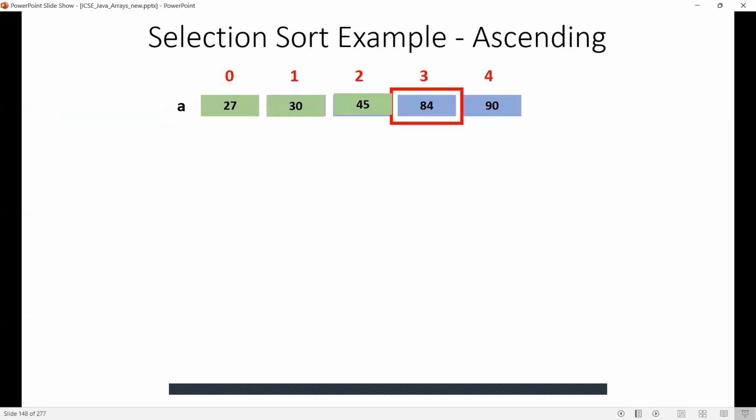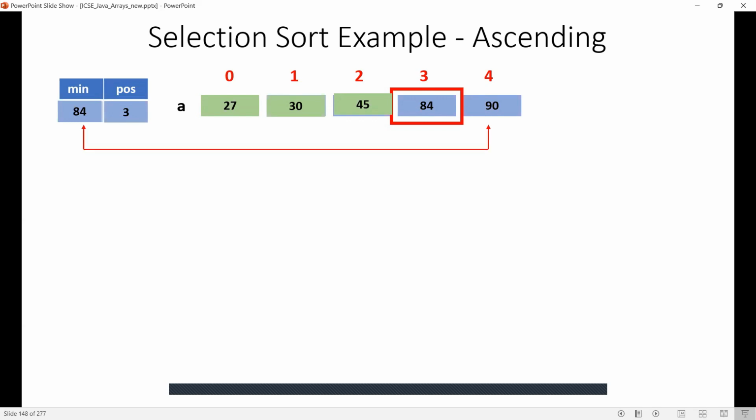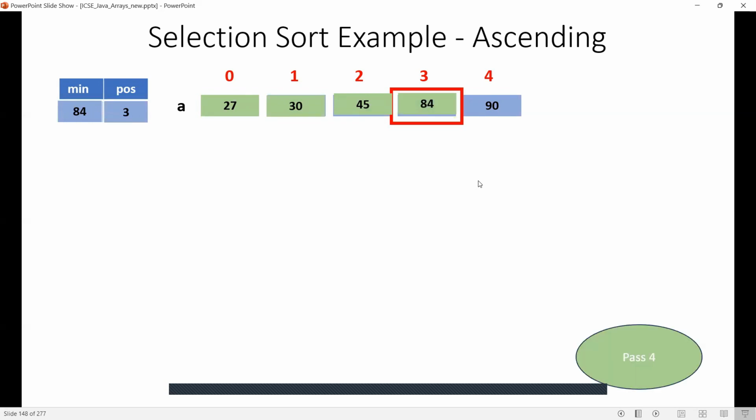Fourth pass, we have to find the correct element for position 3, which is 84. We assume 84 is the minimum at position 3. We compare that minimum with 90. Nothing. 84 is still in its correct place. So we don't need to do anything, but we still need to do the pass. And so 84 has reached its correct place at the end of pass 4. This is, in short, selection sort, where we are selecting the correct element and putting it in its right place. And the array gets sorted from the start.